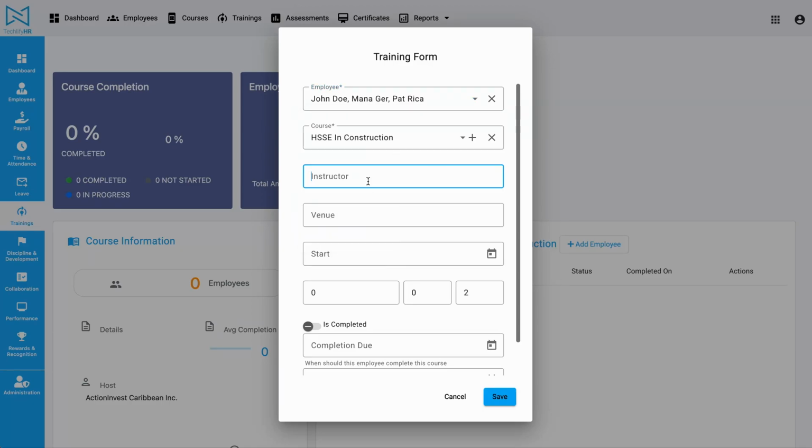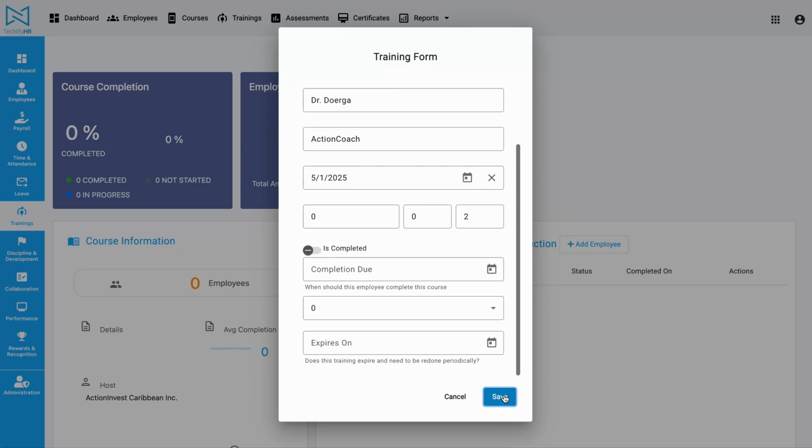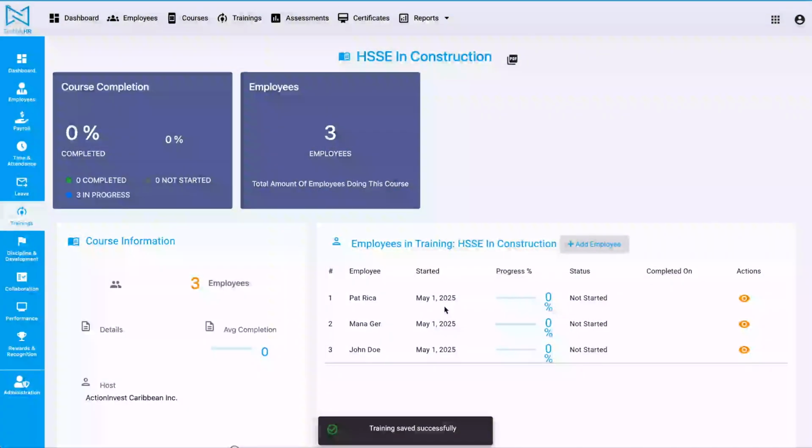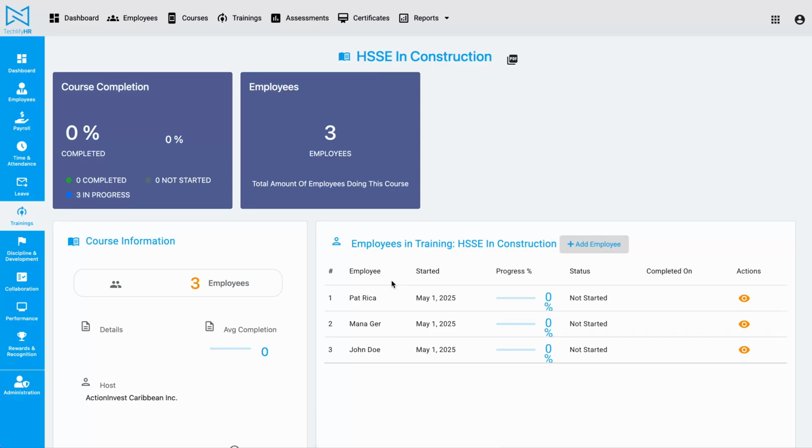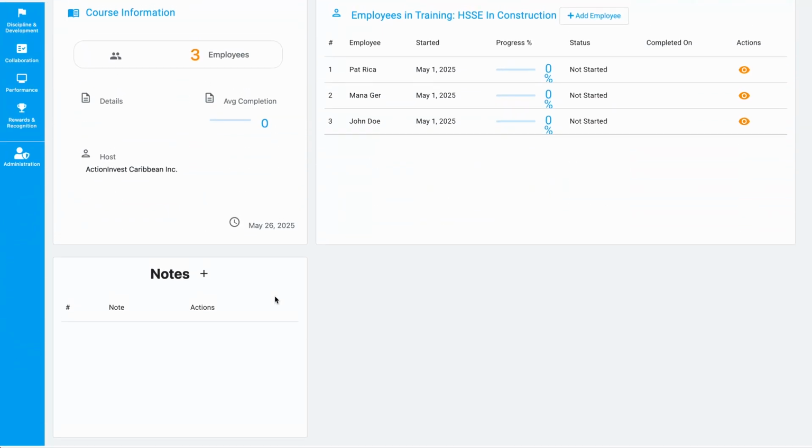Okay, there we go. And we'll say the instructor is Dr. Durga. The venue is Action Coach. And let's just say this course also started on 4th of May. So I'll hit save. Note that you don't need to enter a completion date. And this here is a general idea of how you would go about building out a course and understanding who are the team members that are in a course and how you add team members to a course.